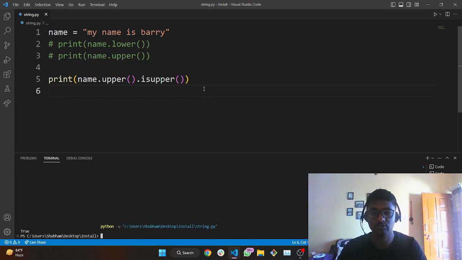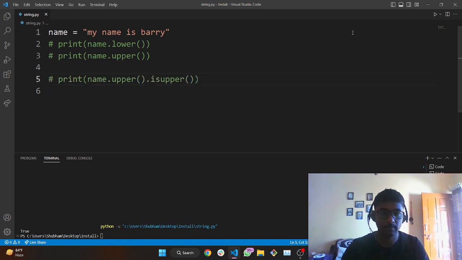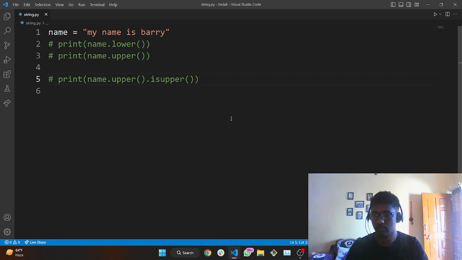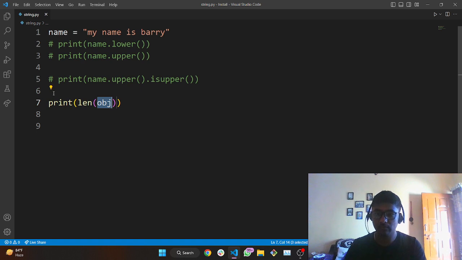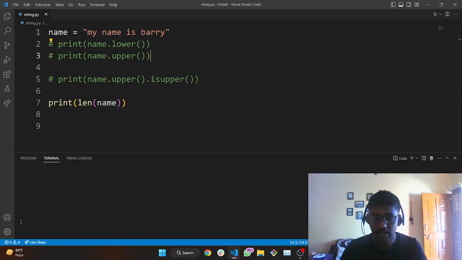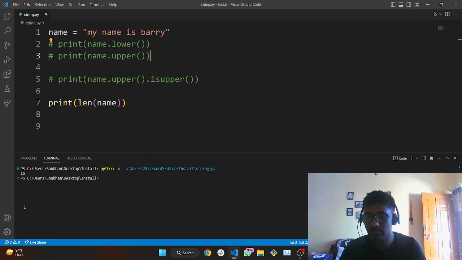All right. Okay, let's move forward. Let us comment this thing out as well. Let me clear the console. Okay. All right. So now consider you wanna know what's the length of the string. In order to know the length of the string, we just make use of the length function. So how are we going to use that? Just type print len and the name of the object. Here we are going to pass the name here. All right. So let us run this and we are going to get the length of this thing.